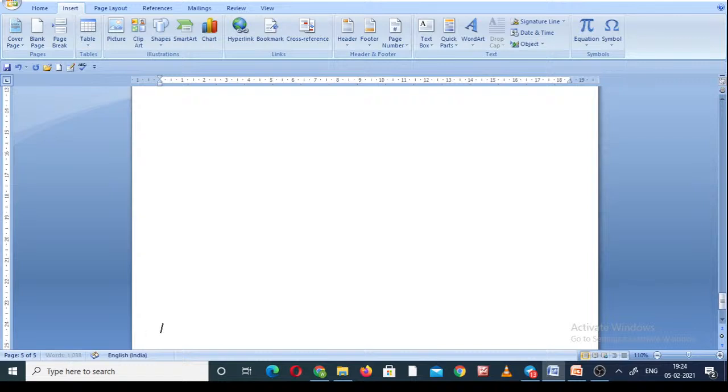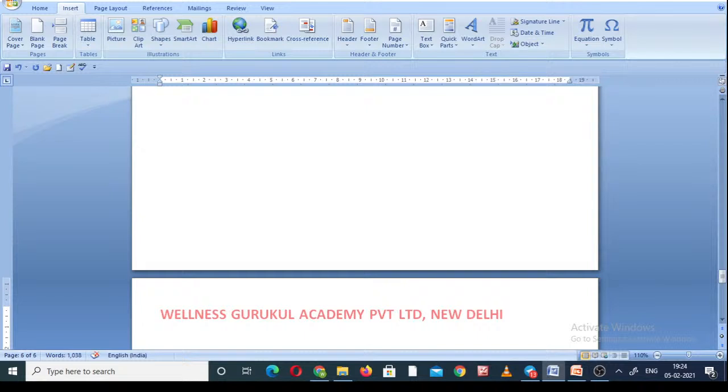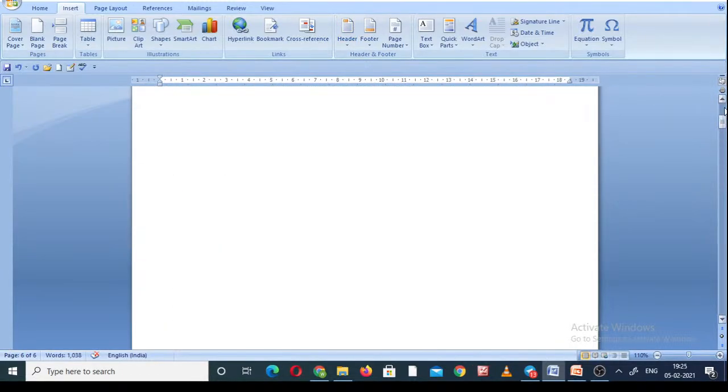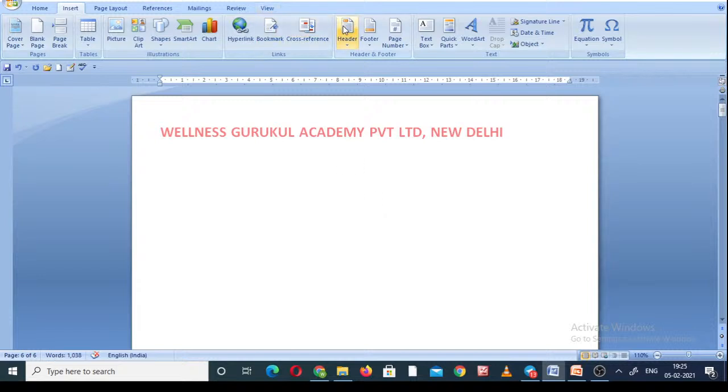See, when we move on the page number 6, by default automatically we are getting this, the red color Wellness Gurukul Academy. So how is it possible? It is possible with the help of the header and the footer. We will discuss it here. So let us discuss about this one first, as we start the discussion on this point. This is the header. Header is what?